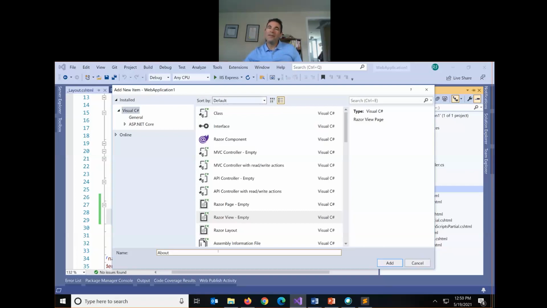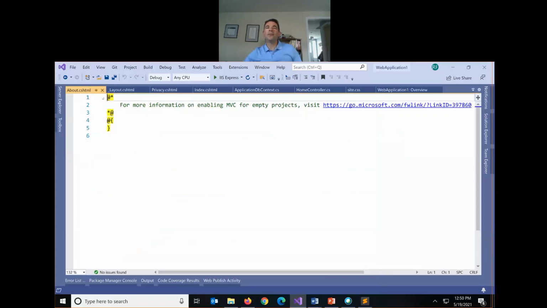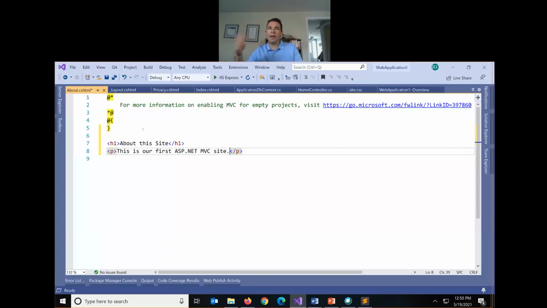So yes, call the view About, and again, you can type the extension or you can leave it out. Click add. So here's our page. Notice it gives us some server-side code here. And we'll just put on maybe an H1. This is about this site. This is our first ASP.NET MVC site. You can say whatever you want here. So I'm just going to put on an H1 and a paragraph tag, just some really basic standard HTML.